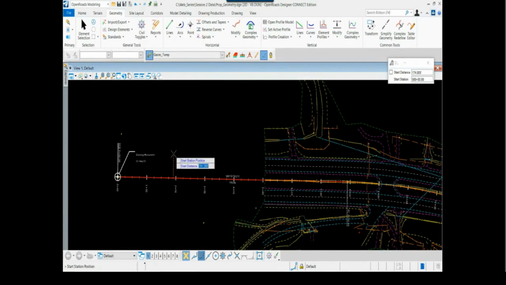Okay? Now, in this case, mine's pretty simple. I simply want to go to 0. So I can key in 0, click the Tab key to lock it, and that's going to jump me back to the beginning. Then I'll left click to accept that answer.